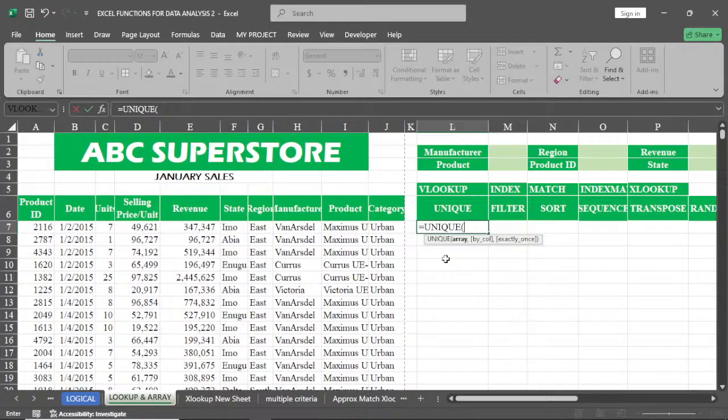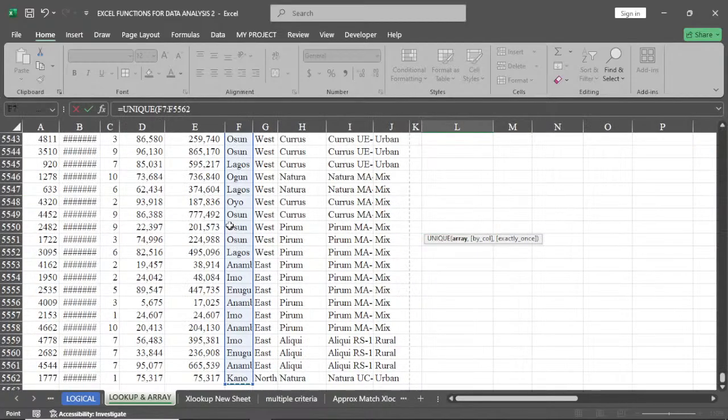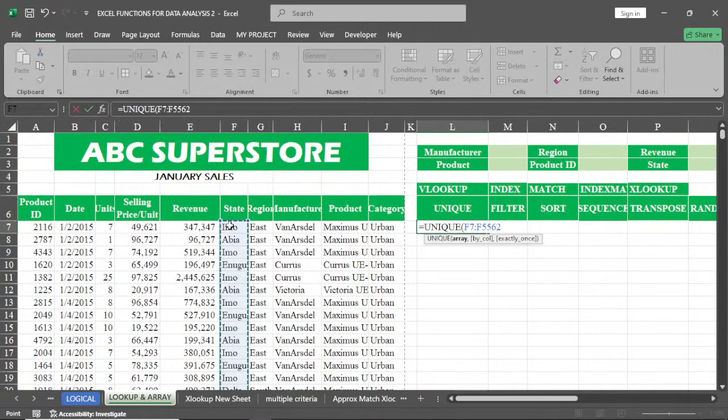All right, now once we say equals to unique, that's the function unique. Then where do we want the array? This is our array. We want to get the states that are represented in this data set. We click here, Control Shift down arrow to highlight the entire range. This is over 5,000 data range. Then Control Backspace to return where we are.